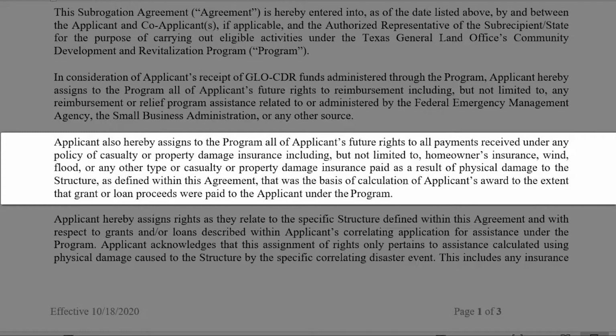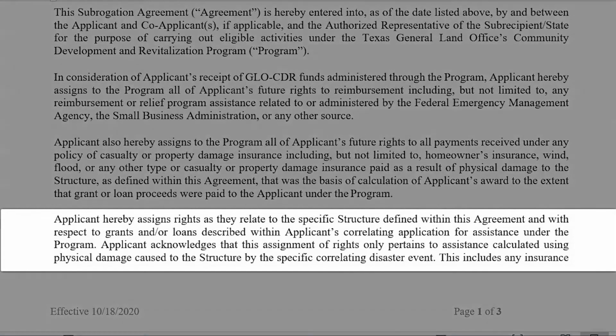That was the basis of calculation of applicant's award to the extent that grant or loan proceeds were paid to the applicant under the program. Applicant hereby assigns rights as they relate to the specific structure defined within this agreement and with respect to grants and/or loans described within the applicant's correlating application for assistance under the program.